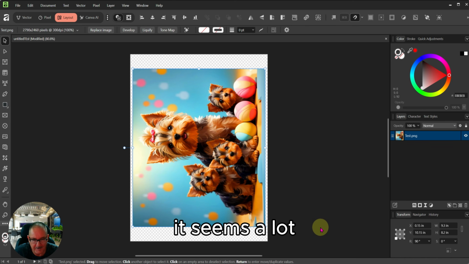I mean, yeah, it seems like a lot. And this Affinity is overwhelming because it can do so much. You can make your own designs, you can change color. It'll do anything pretty much. But I just want to show you the basics for right now.